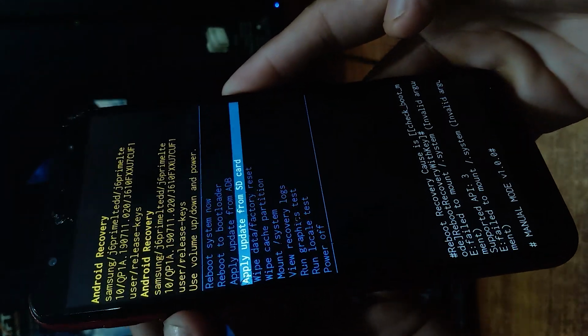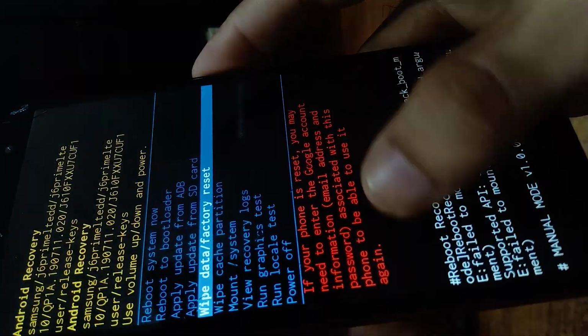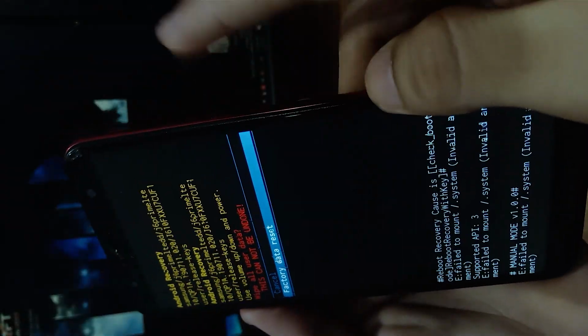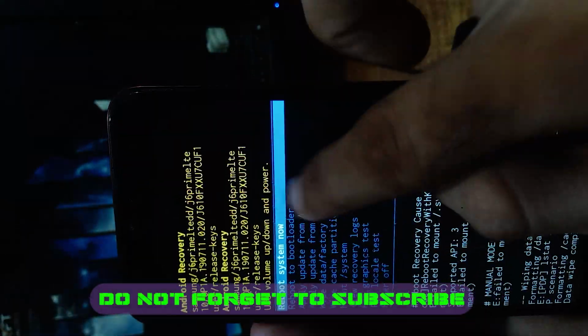then by continuously pressing the volume down button, select wipe data factory reset. Then click the power button for OK, volume down, and select factory data reset. Again press the power button and it will factory reset it. Now just reboot system now.